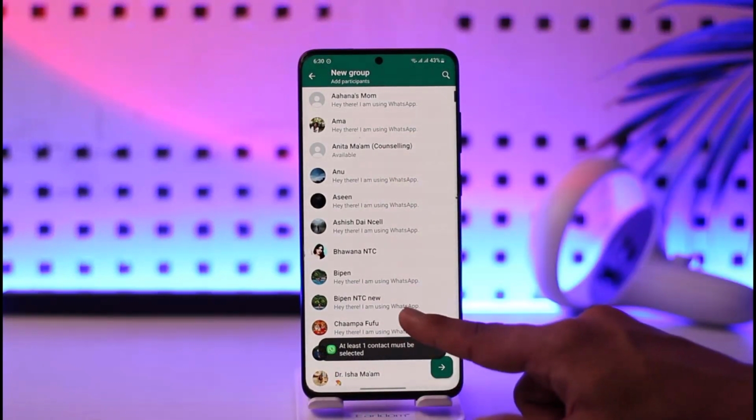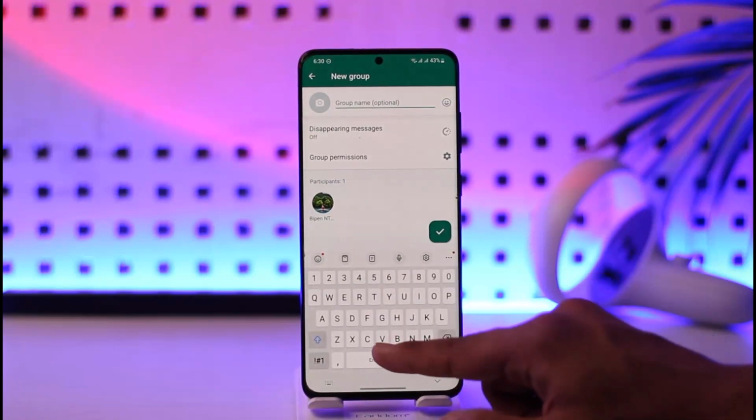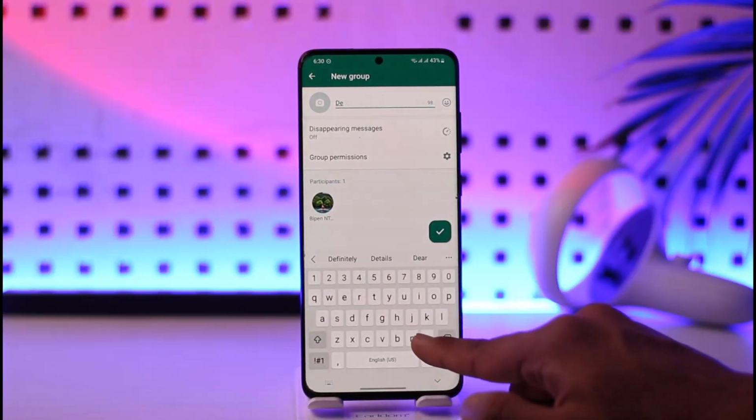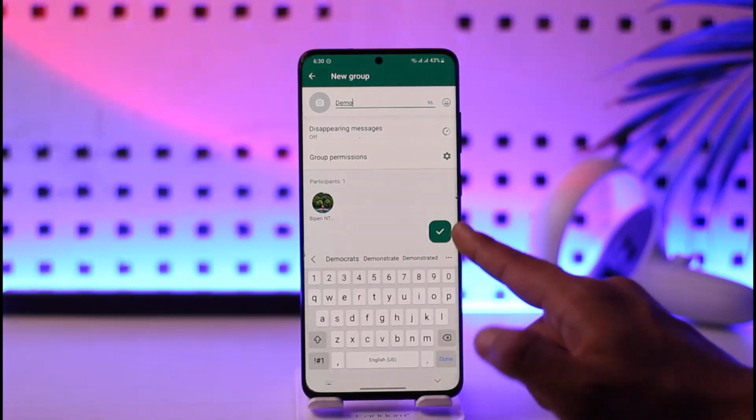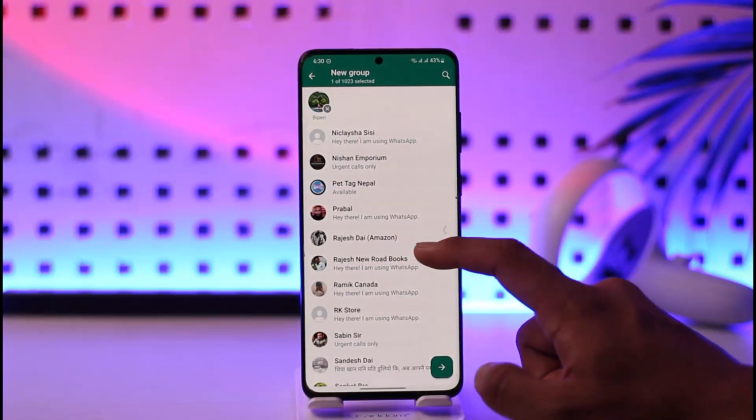Once you've done that, you can at least add one contact here. Once you've done that, hit the arrow icon. Now simply give this group a name. Once you've done this, just hit the arrow button again and then you'll be able to go ahead and finish creating your group. This way you can create a WhatsApp group.